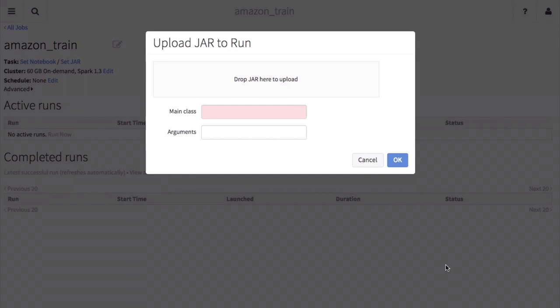You compile it, you upload it. You can also upload just Spark streaming out of the box here. It could be a Spark streaming app. You say what main class it has and its arguments, and it's ready to go.